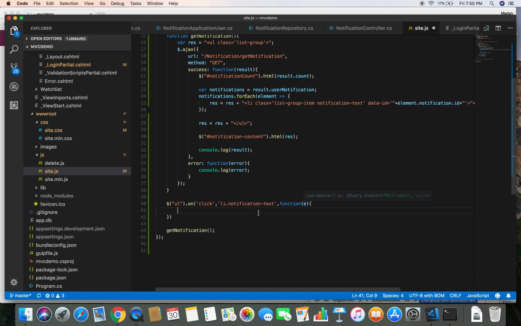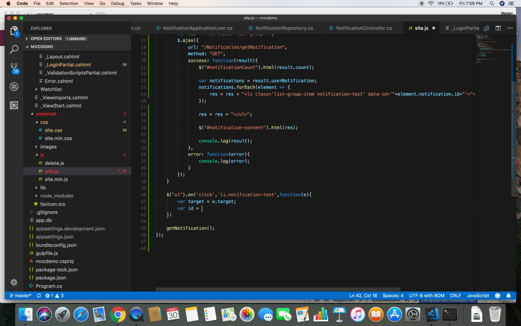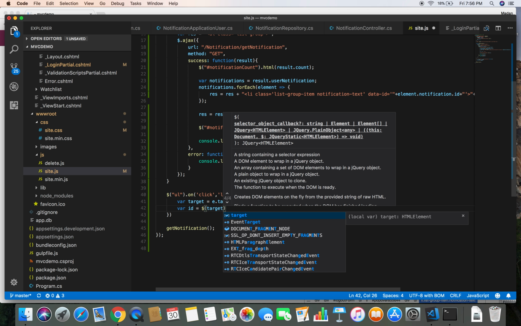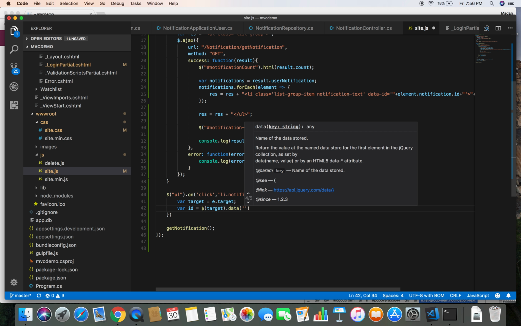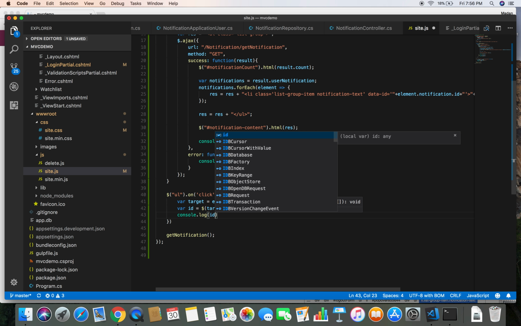Now once we have the event, we can track the source of that event. So let's say var target equal to e.target, and once we get the target, then we can read the value of this id here. So let's say var id equal to, we can do jQuery target dot, and we can read the data function and just pass the id here, id. Now for now let's just log this id in the console and let's see. So let's save this, go over to the browser and let's refresh.